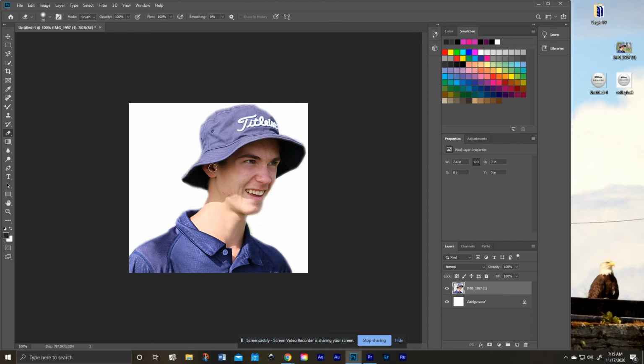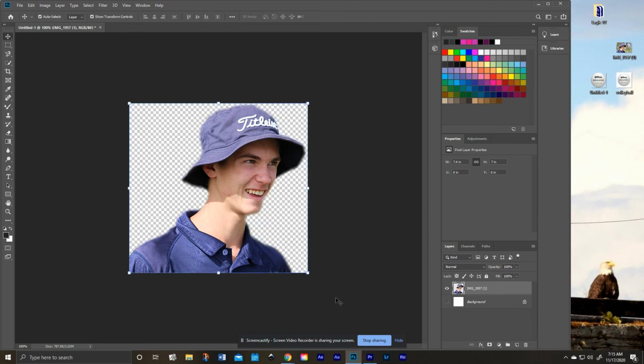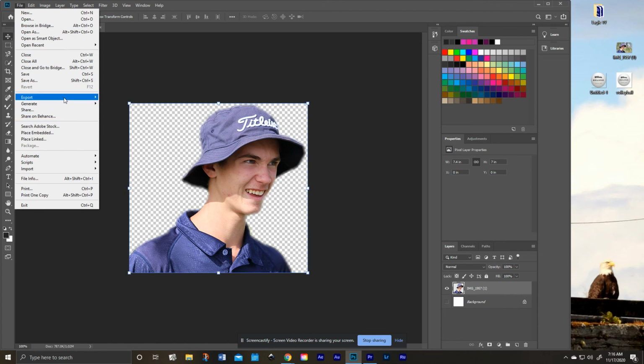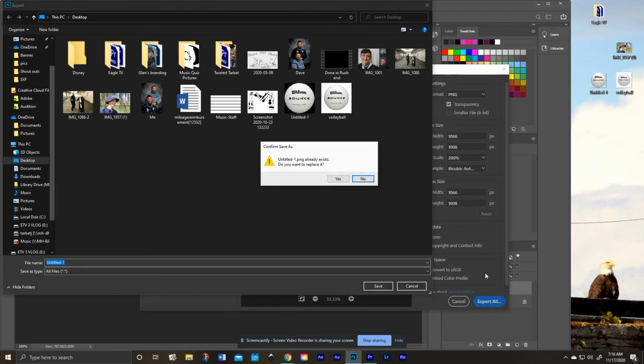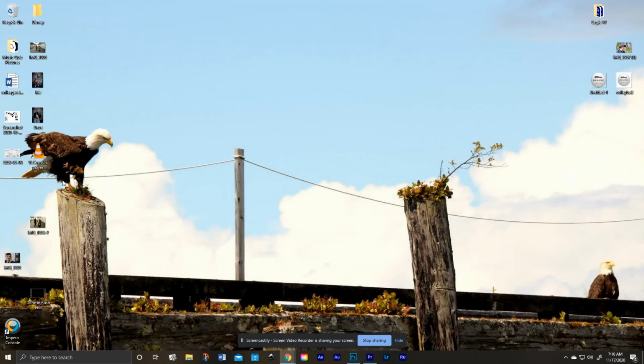There we go. I'm happy with that. That looks good. Now you can still see a white background. Make sure to come over here and click that eyeball and it gets rid of that background. You can see the edges are nice and soft and it looks a lot more natural. Come up to File, hit Export, Export As, hit Export All, save it to where you want it, and then you're done. It's that simple.